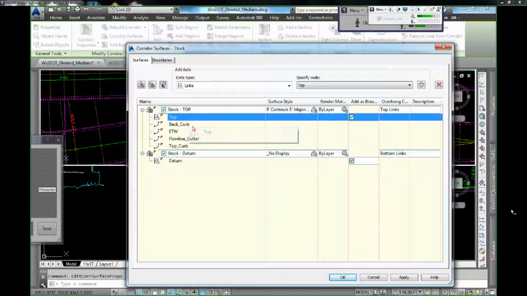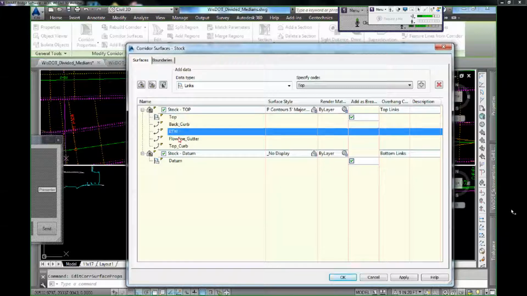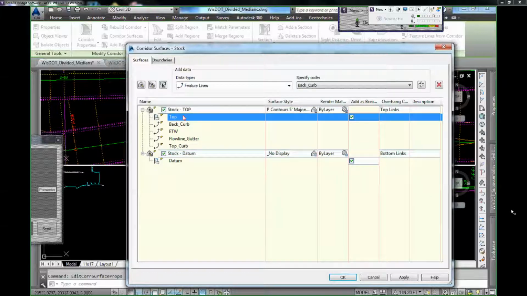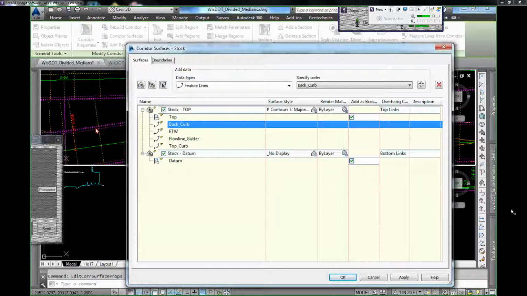But when we start curving things, that's when it might be important to come in here and add in these other links. Okay, these feature lines essentially here. Okay, now what's going to happen here? These links here, okay, the top link and the datum link, that is these lines here, these brown lines you kind of see here. Okay, these feature lines, these are going to be the cyan, the magenta lines going along with the road. So if these are the back of curb, the flow line, the top of curb, the edge of travel way, that type of stuff.